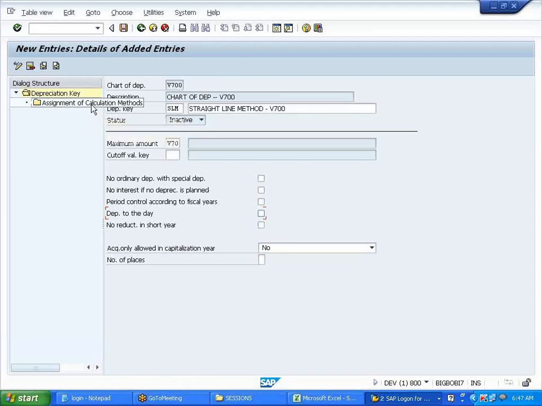Click on the assignments. For the one we created for the fiscal year variant, do we have to select this period control according to fiscal years? No, that period control depends on the requirement, how the depreciation should be calculated or maintained. But you have a choice here, period control according to the fiscal year. Period control according to fiscal years means, I'll show you what you're asking.